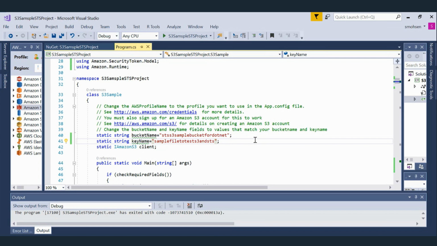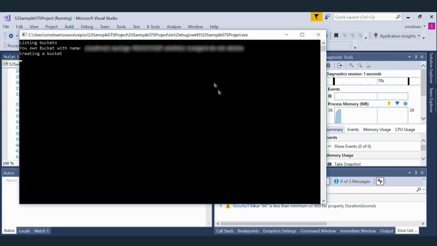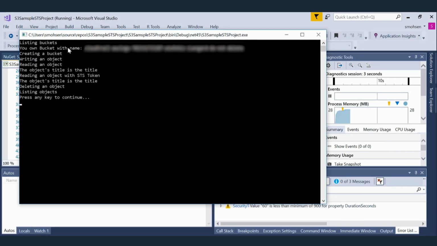Now, if I run my code again, it should run smoothly. It's listing the buckets. I have this bucket. And it creates the bucket, reads, lists the buckets, and does everything. As you can see, it's reading an object with STS token as well.